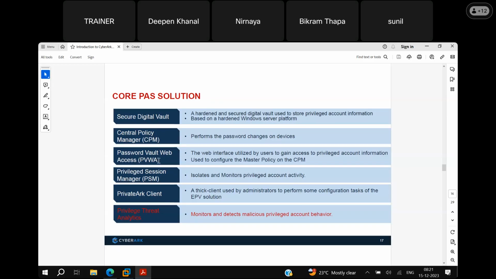Next, PVWA, we discussed it's a web interface for accessing our tool, the CyberArk product. It's a web interface utilized by users to gain access to their privileged accounts. So every user will log into our CyberArk PVWA, Password Vault Web Access, and they will be able to see their privileged accounts. From there, they will click on connect and they will log into their devices. Okay, that is PVWA. And PSM is responsible for monitoring and recording of privileged account activities.